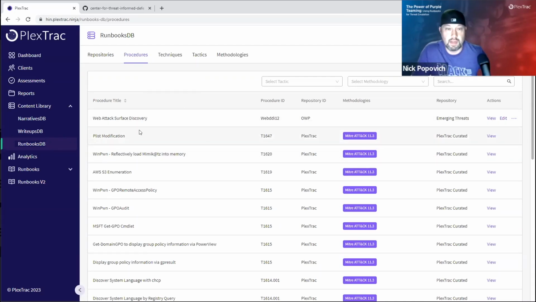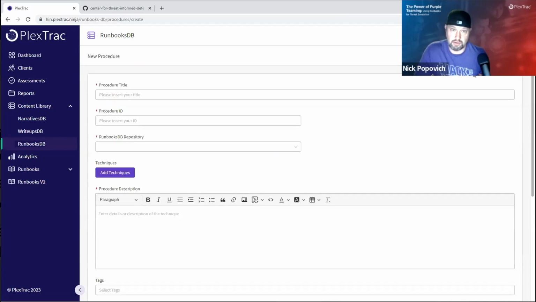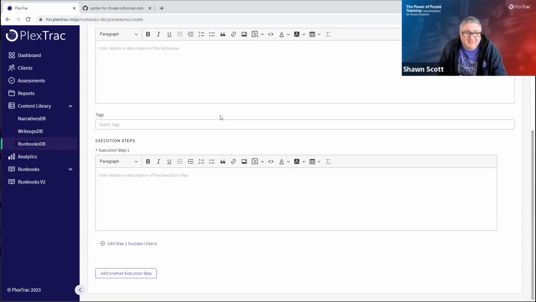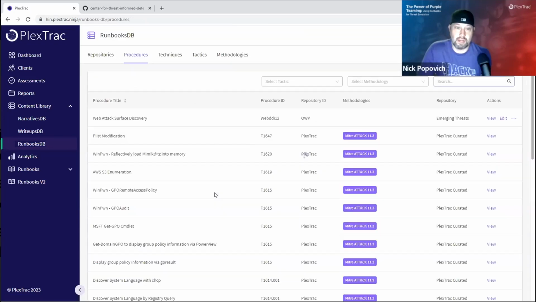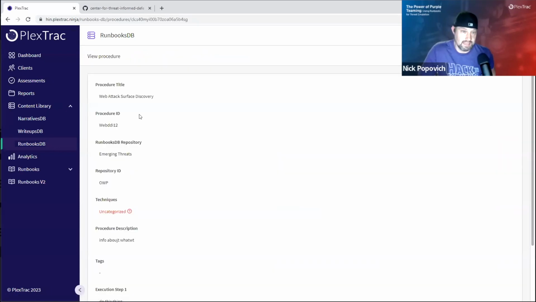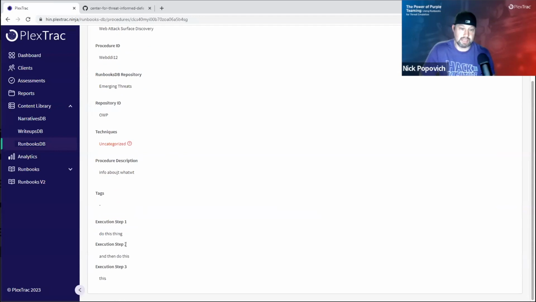I don't think I'll step through the entirety of it. I don't want people to stare at an empty modal. It's pretty self-explanatory. You've got a modal here, you can do it. And so I've already created one, an example being web attack surface discovery. It's very ticky-tack the way I've created it, but the idea is you go and do a thing. I've created 2 execution steps.